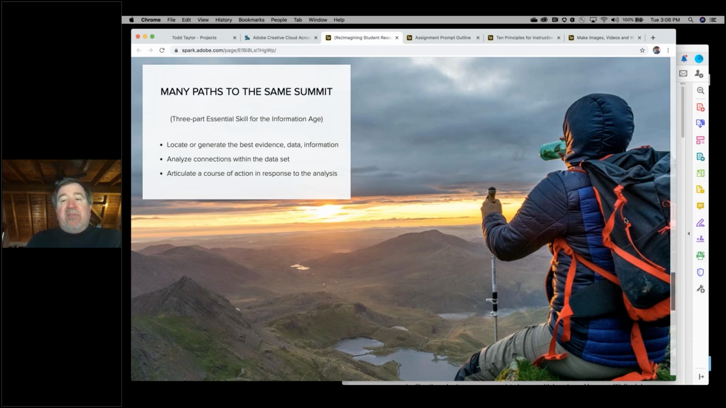We live obviously in the information age. The problem isn't lack of data anymore. I tell my students, don't ever tell your professor you couldn't find any research on the given assignment, because the problem isn't that we don't have enough ideas or research or evidence. The problem is we can't find the best and the most relevant for this particular situation. And so locating or generating the best evidence is the first ability that students need to develop.